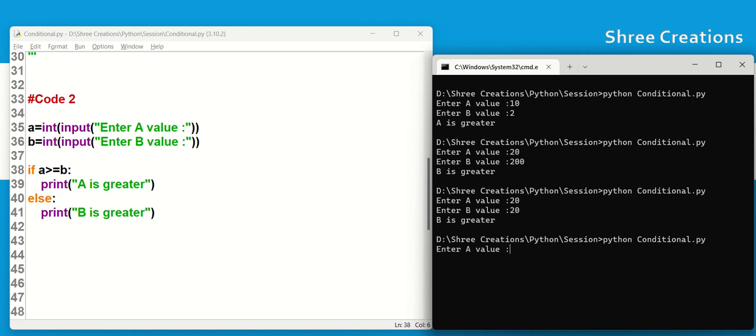The same code I'm using. Now I'm using 20 and 20. Now it's printing A is greater. I used equal to, right? If both the values are equal, then also it will print the true block message. You understand this? Now what's the difference between greater than, less than, greater than equal to, less than equal to? Like that you can change any operator whatever you need here.